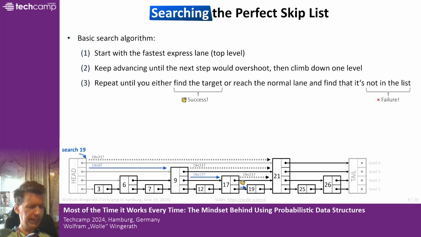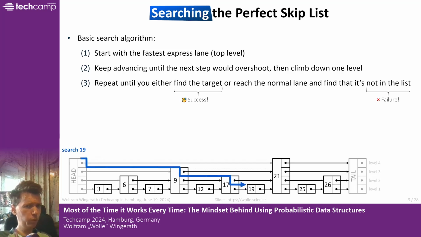And the thing is, by doing this, we know that eventually we will either encounter the node on some lane, or we will go down to the normal lane and we'll reach the successor. So we know that the node isn't there. And then we're also done. So we either have a success or a failure, but we will find the node, and we will find it by skipping nodes on our way down, which is a good thing.